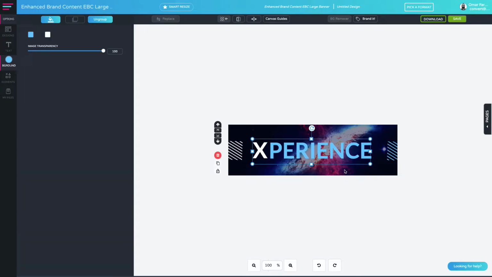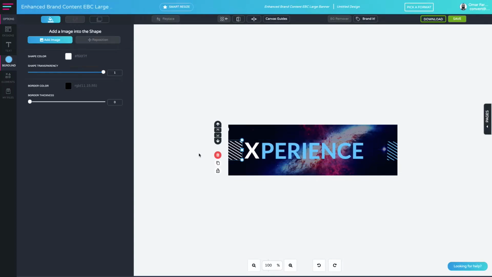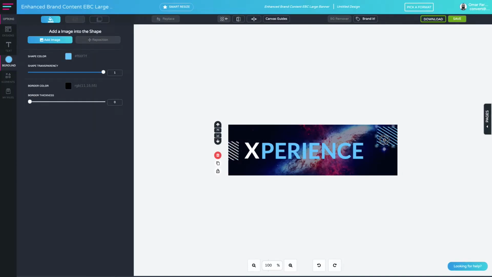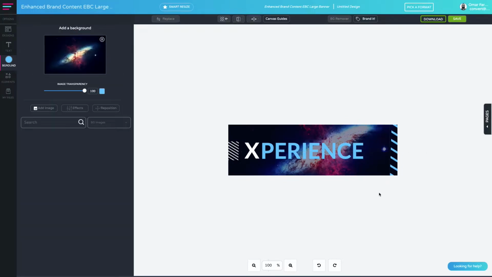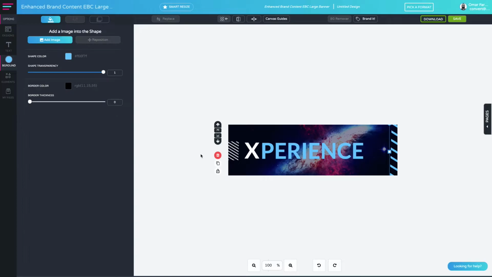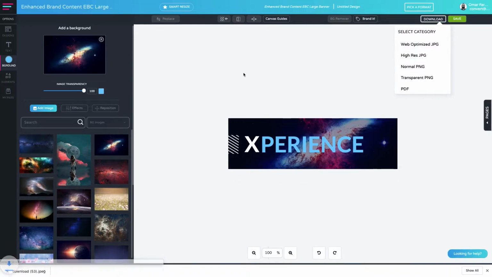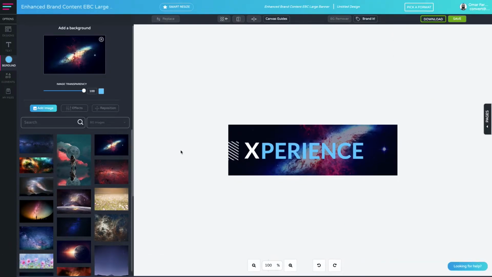Somewhere around there. In fact, maybe left align could work as well. Something like that can give it a bit of character. And maybe this could just scale all the way to the top. Something like that could be interesting, or just delete it altogether and just have experience like that. That works too, just left aligned. Great, I'm happy with this logo banner. We can go ahead and save that and download it too. Web optimized. Excellent. So we've got our logo banner.